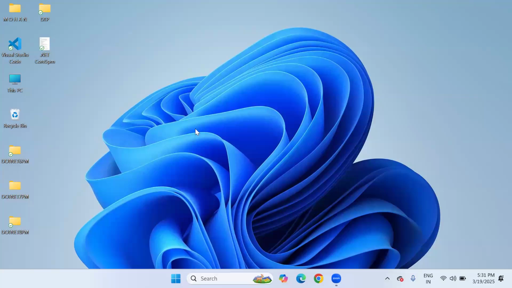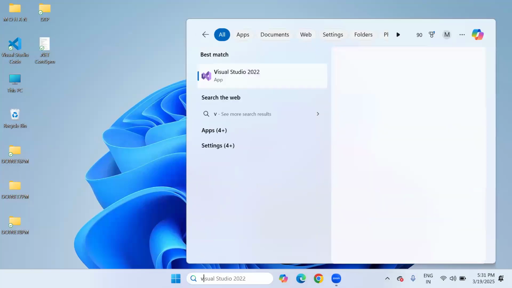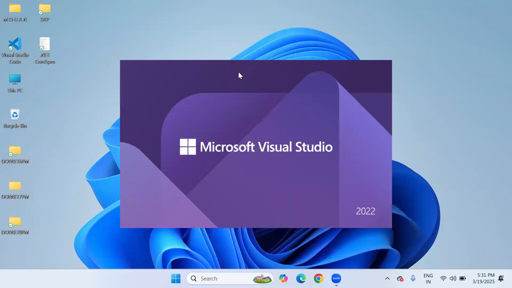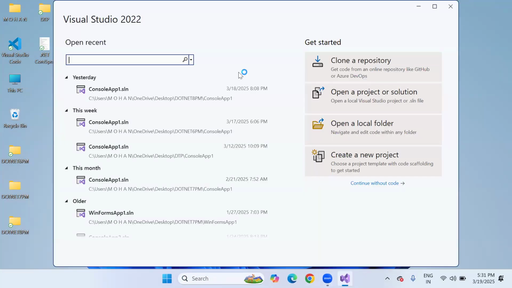And let's open Visual Studio 2022. How to open it after a successful installation? Go to search and type Visual Studio, and there you can find Visual Studio 2022. Click on this. For the first time, you will get this dialog box. In my left-hand side panel, I can see the recent applications which I opened or worked on. But in your case, when you open Visual Studio 2022 for the first time, you might not get these recent application names.